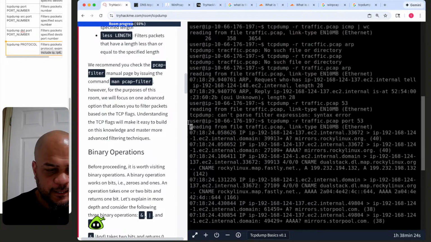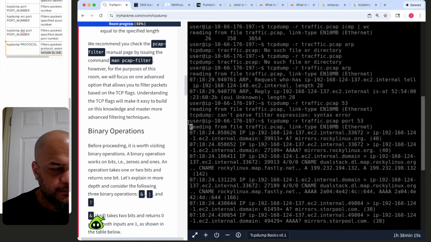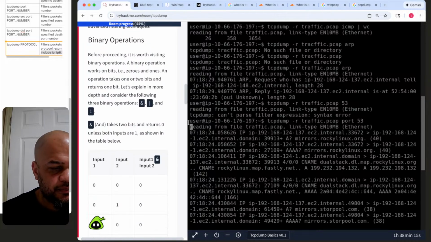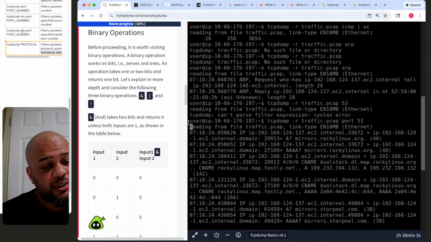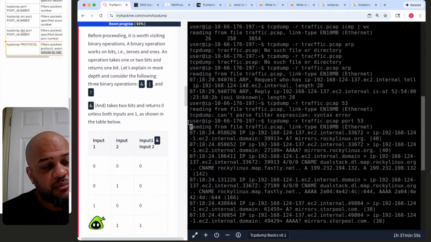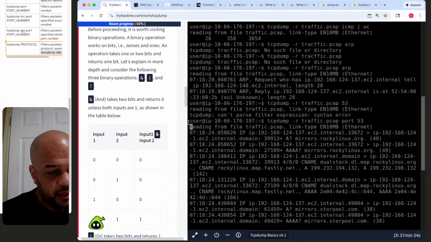advanced options that allow us to filter packets based on TCP flags. Understanding TCP flags will make it easier to build on this knowledge and master more advanced filtering techniques. Binary operations. It is worth visiting binary operations. A binary operation works on zeros and ones. Operations take 1 or 2 bytes, return 1 byte. Let's explain in more depth and consider the following 3 operators. And I forgot what that's called in the explanation.